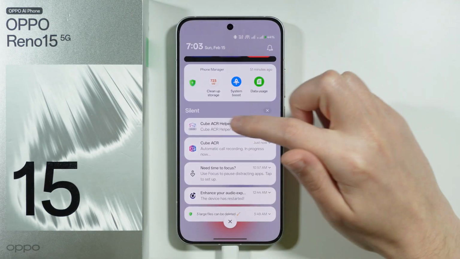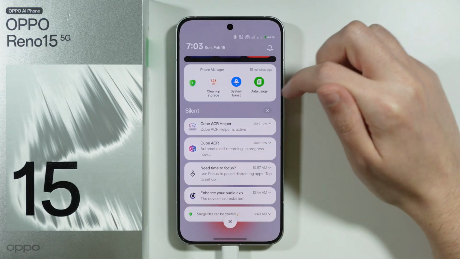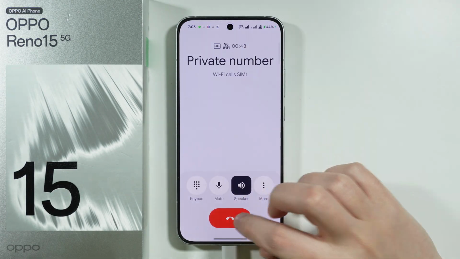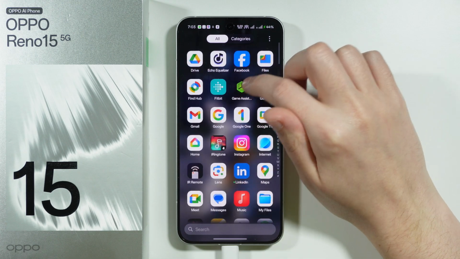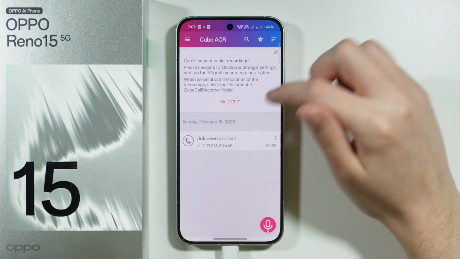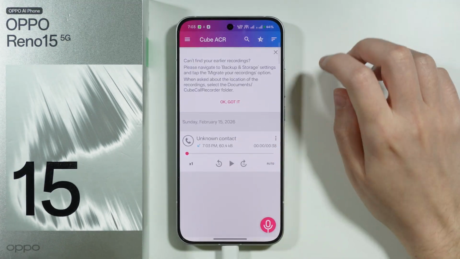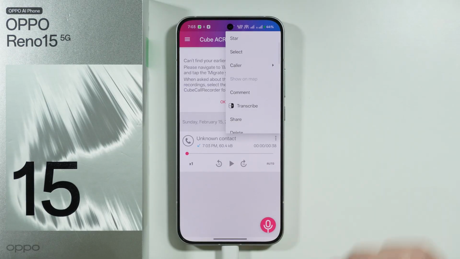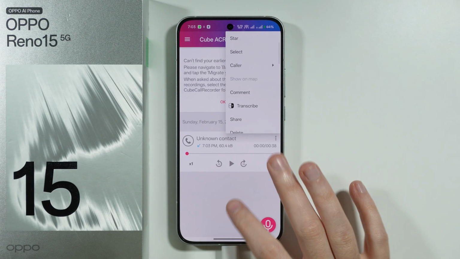Also, if we go to notifications, you can see that the Cube ACR and the helper are running in the background. Once we are done with the recording, you can find your recording by going to the Cube ACR app, and there we go. You can of course play the recording. You can tap on these three dots and you can find additional options in here. And that is pretty much it.